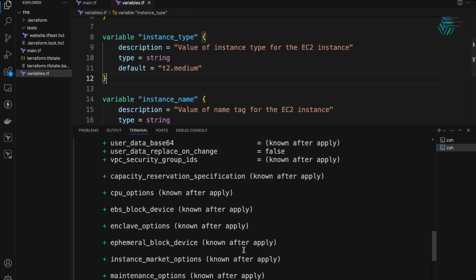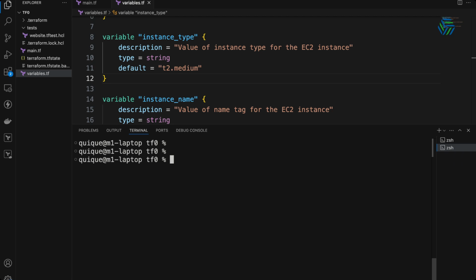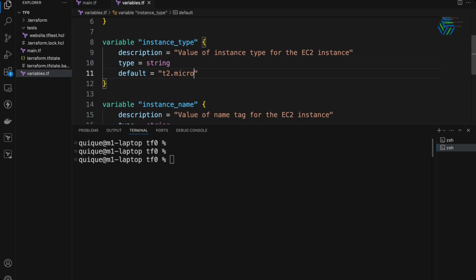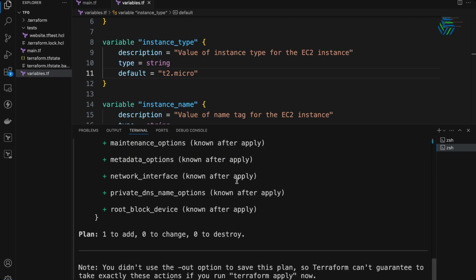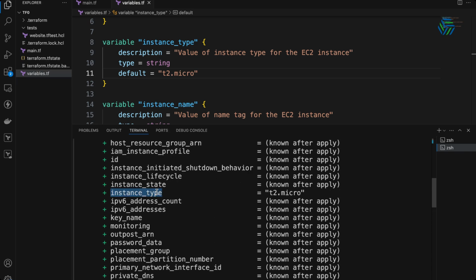Great, now let's make a change in the variables to see if when we assign them again, the value is the value we expect. So this will be t2.micro. Now let's run terraform plan again. And now let's take a look at the output. Let's check the instance type. And yes, as we can see here, t2.micro is the value as we expected.